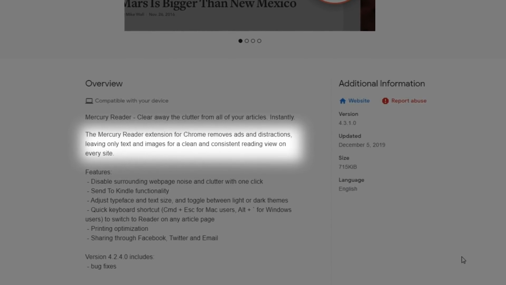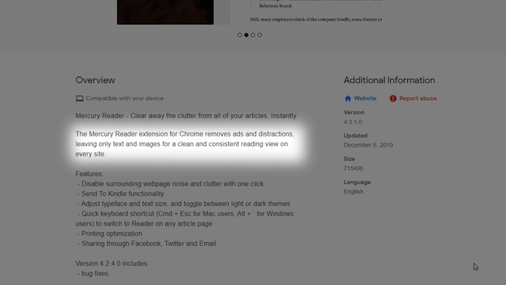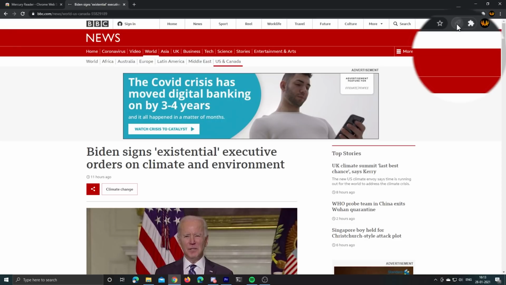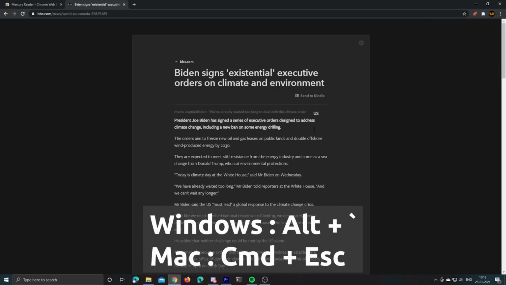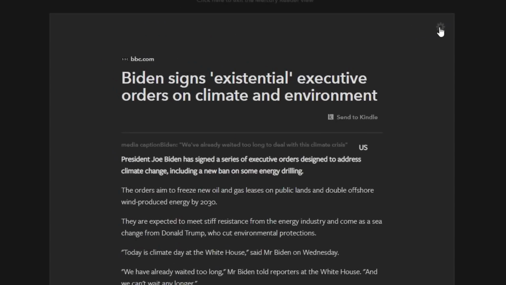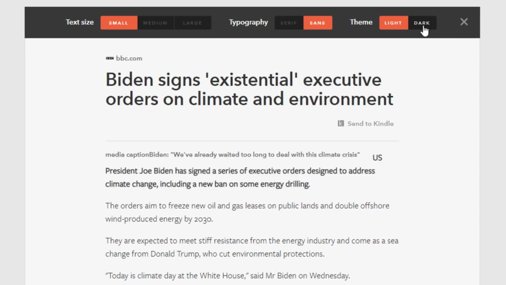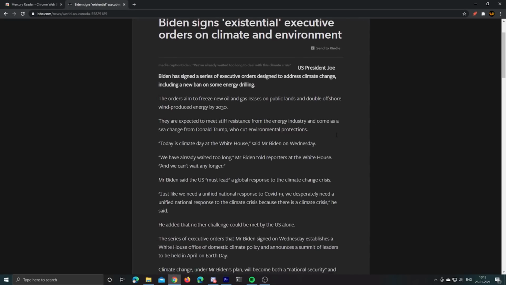It only leaves the text and the images so that there are no distractions and the article is cleaner and more readable. To use this extension, open an article you want to read and just click on the extension icon. Or you can just use the keyboard shortcut to switch to the reader mode. For additional adjustments, click on settings to change the text size, typography, and even switch between light mode and dark mode, whichever you prefer. Reading something that is cleaner is definitely more efficient.